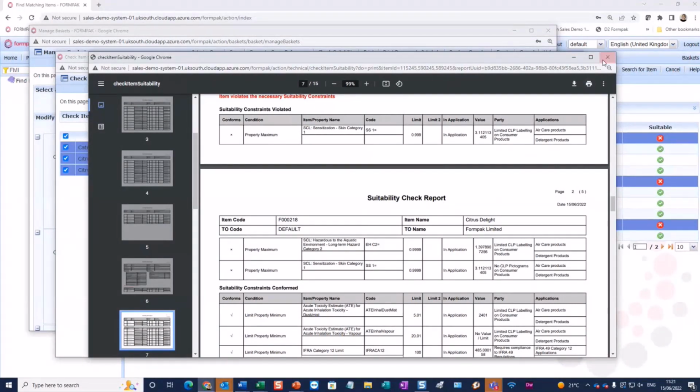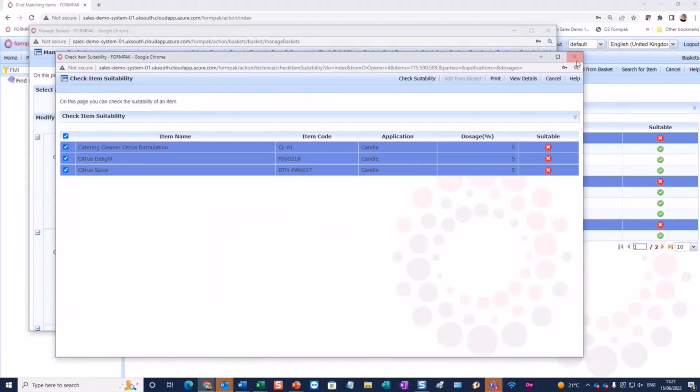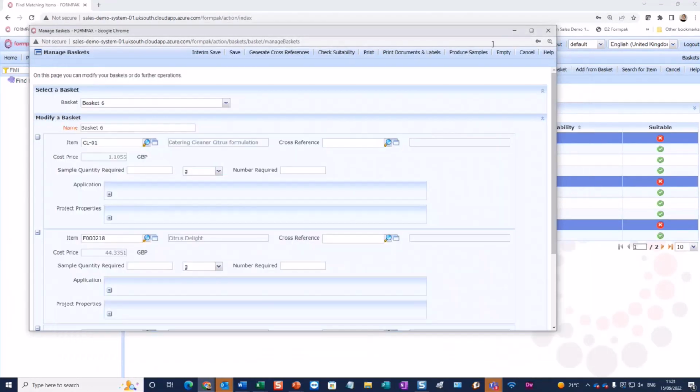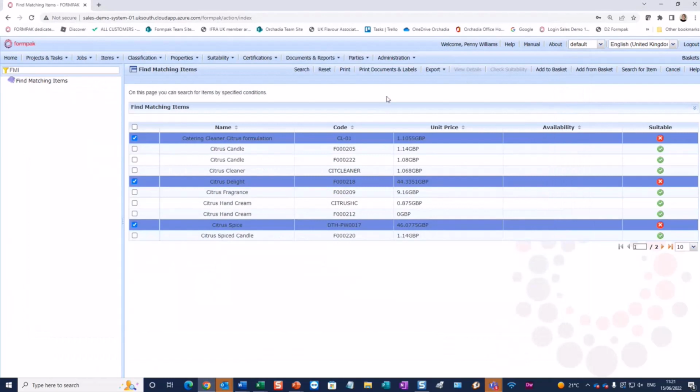So you've kind of got options really. The find matching items is a quick way of doing that suitability check once you've tuned into the kind of formulations that are interesting for the other reasons. And then if you wanted to expose why, you would use the basket to easily get to a bigger suitability check as an option.